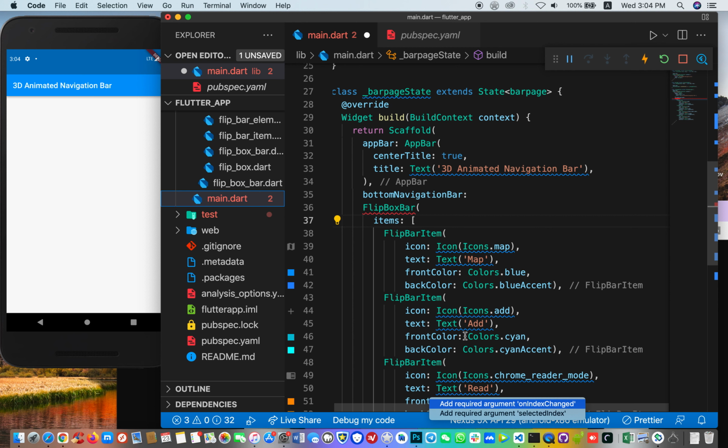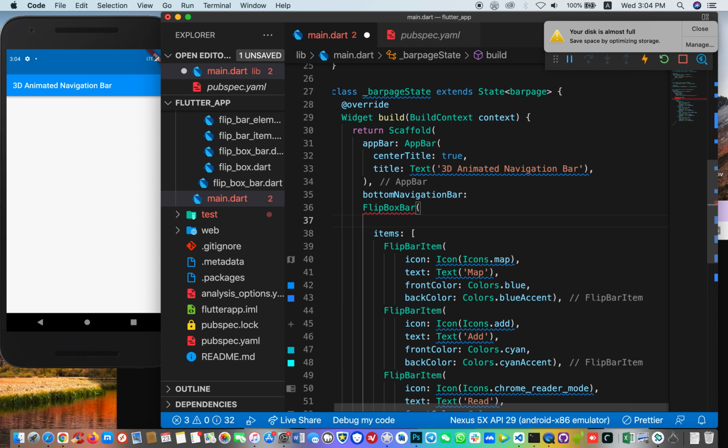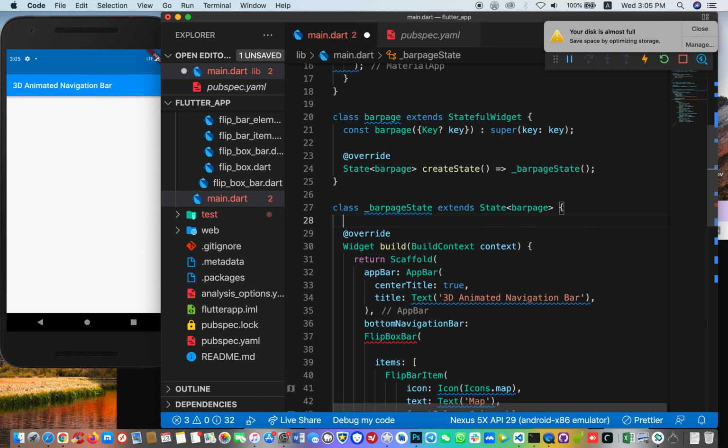Okay, I forgot to actually add the index, which is really important because without the index, it cannot actually know which one to select at any point in time. So it's really important, and it's actually a required item. That is why it's still yelling at me. So let me add that quickly. But before that, I need to add the variable here. Let me add a variable here first and use that.